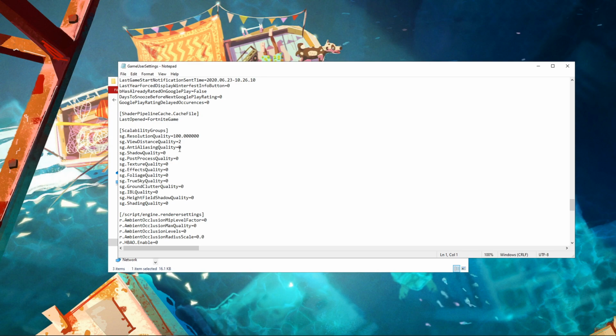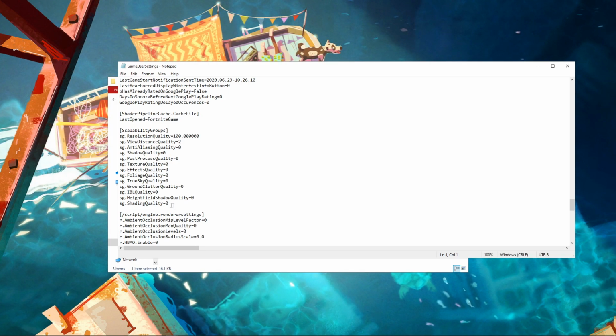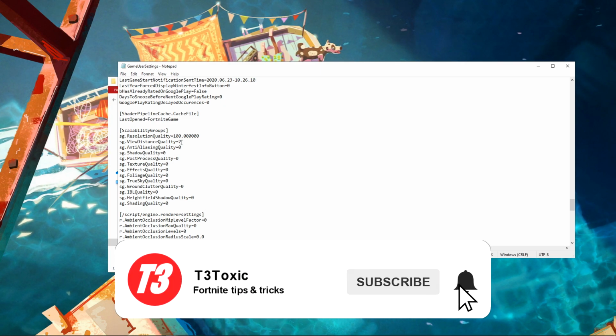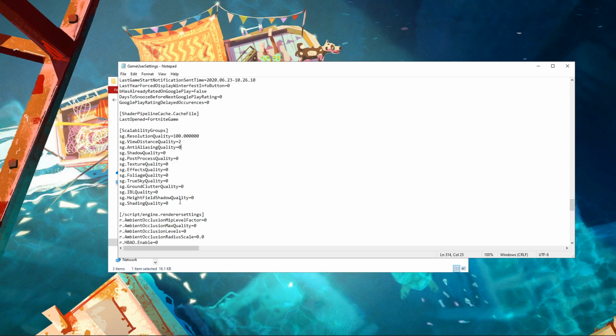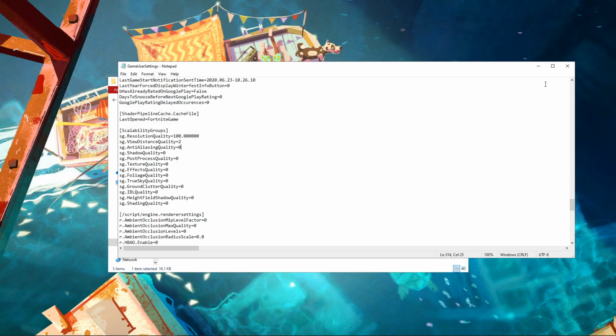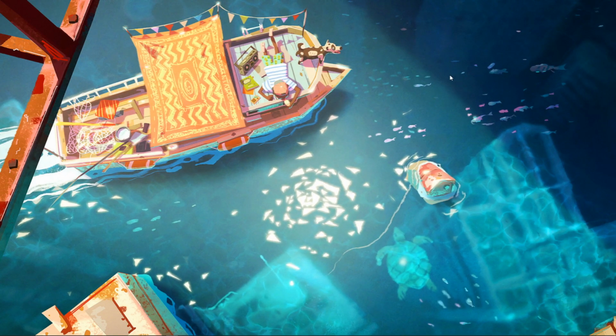So as you can see, I have all of mine here at 0. You want to copy these settings and just make sure they're all at 0. You don't need to worry about view distance or resolution quality, but all you want to do is make sure all of the others, from anti-aliasing to shading quality, are 0, as this will greatly improve your FPS. Once you guys have done that, just click on File and Save. Then you can exit out of that and close all of these windows.